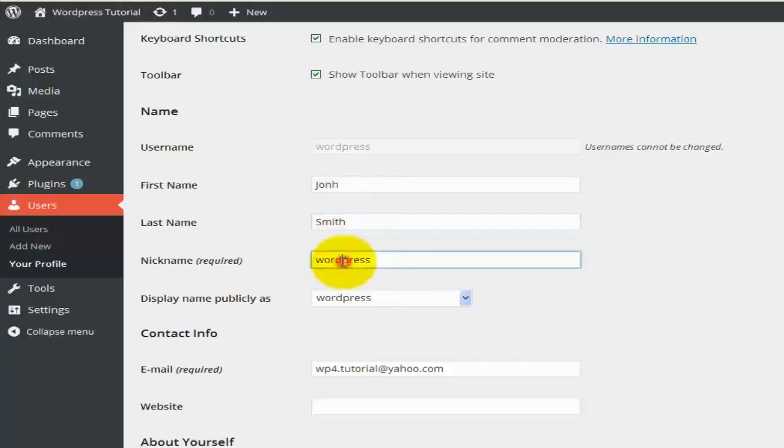Now we come to the nickname, and you can change this. When we set up, by default, the nickname, which is required, becomes exactly the same as the username. So my username was WordPress, and therefore my nickname is WordPress as well. Now we'll change this, and I'll put this as John Smith.